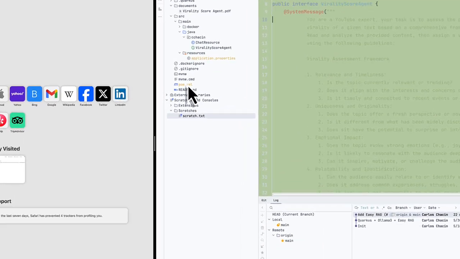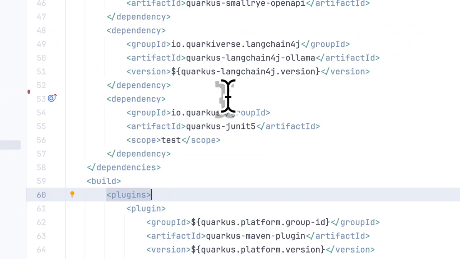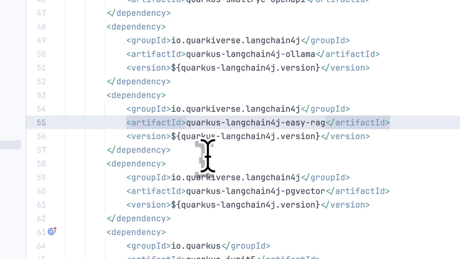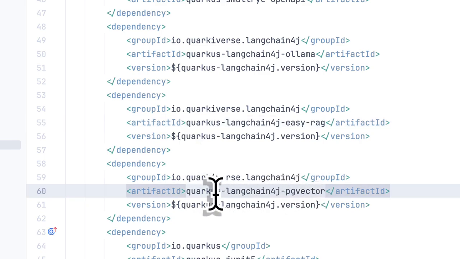So the first thing that we have to do is, in our POM XML for the Maven project, add two dependencies. The first one is the Quarkus LangChain4j EasyRAG dependency, which is the one that's going to be doing the heavy lifting for us. And the second one is the Quarkus LangChain4j PGVector extension, which is the one that, after LangChain4j processes the documents, is going to put the vectors in the database. In this particular case it's PGVector for Postgres, but we can use different stores like, for instance, Redis.